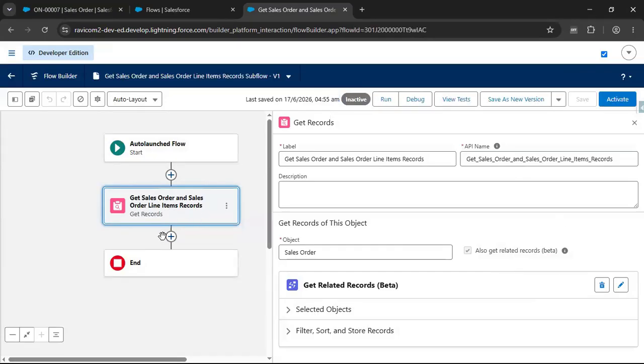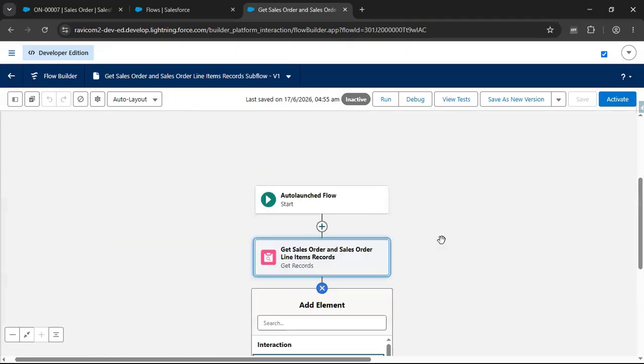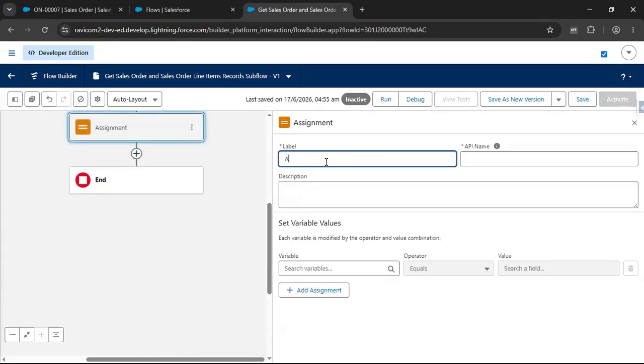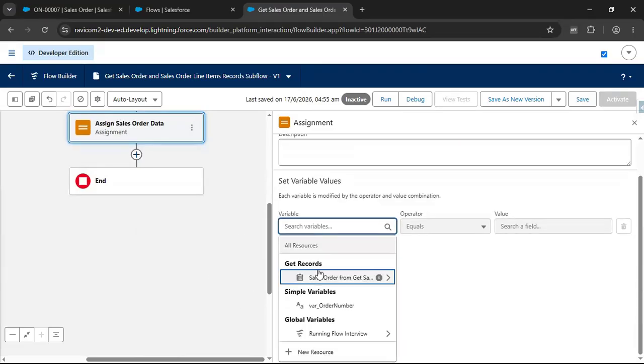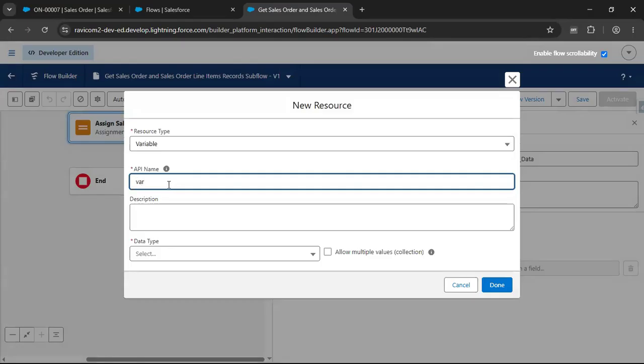So after getting the records, we are going to assign them to a particular variable. Okay, so now come to the assignment. So here assign sales order data. So let's take one variable here. Click on new resource, variable, where sales order data.